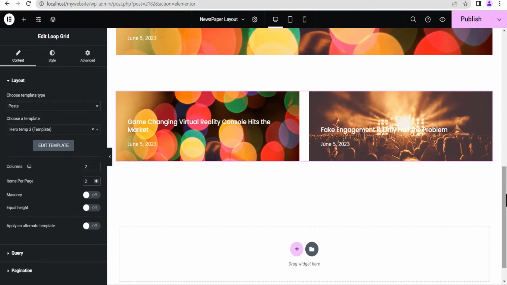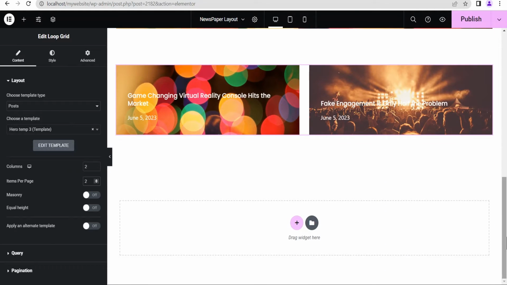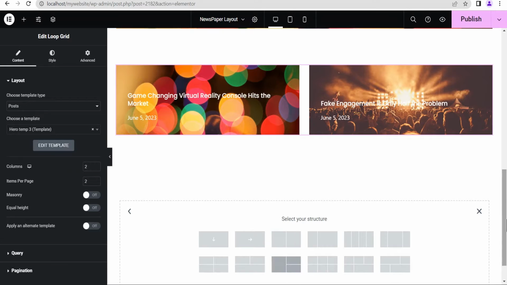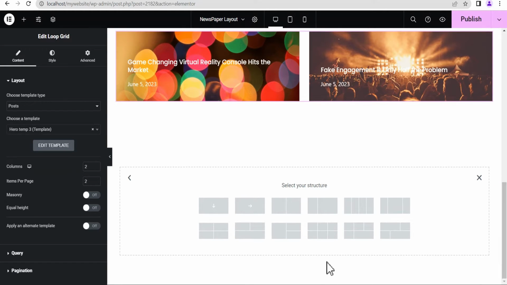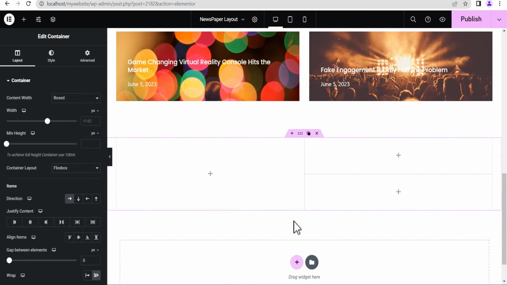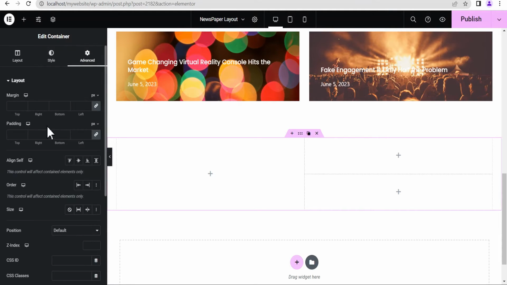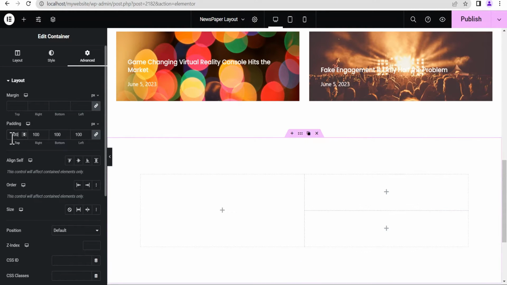Okay, so now the next thing we're going to do is piece them all together. To do so, we're just going to add a flexbox container, and then we're going to select this structure here. Now that we've done this, we're going to add some padding. Let's give it a padding of 100 all through, and then we'll link this, and give 10 pixels to the right and left, and we'll have something like so.